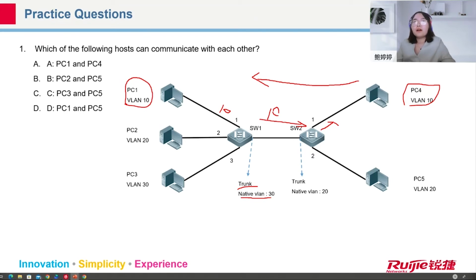Then let's see the option about PC2. PC2 sends the message to the second interface, and we will add VLAN 20. When switch 1 receives this message, before we send it out, we will compare the message with the native VLAN. It's different, so I will directly send it to switch 2. When switch 2 receives this message, because it carries a tag, I will directly receive it. Only port 2 can deal with the message, delete VLAN 20, and send the message out to PC5.